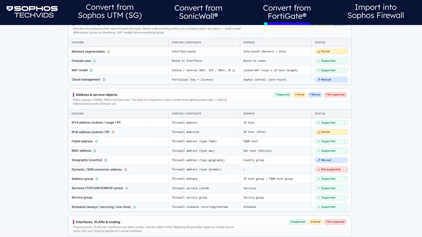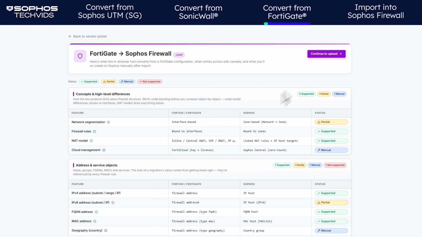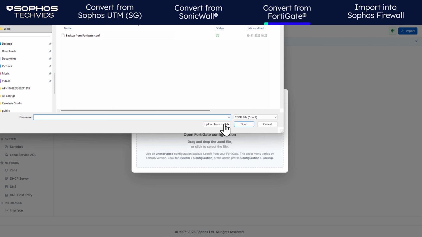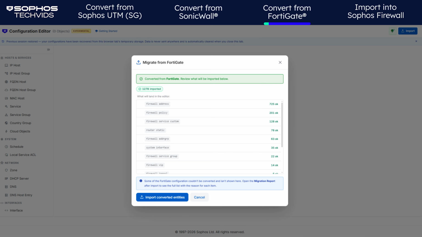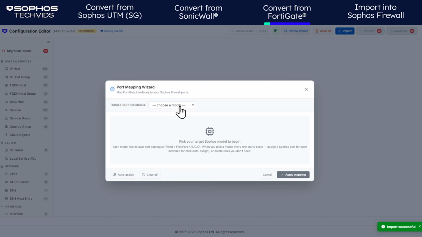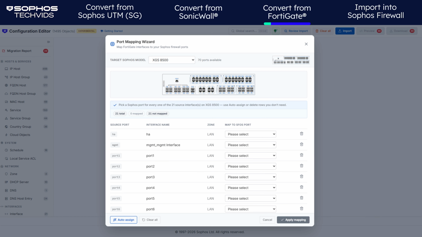Review the table of supported configurations, then click Continue. Upload the .conf configuration file. A list of imported configurations and their counts appears. Then, select your target firewall model and review the port layout and interface mapping. Once finished, click Apply Mapping.